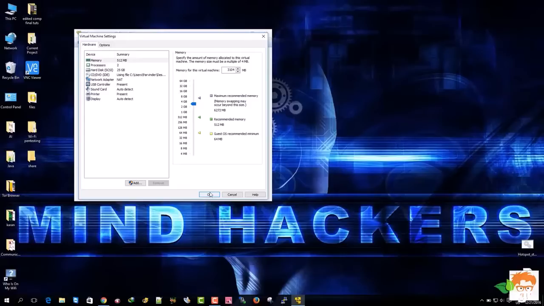So if you have 4 GB RAM in your laptop, then do not go above 1.5 GB RAM. Similarly, if you have 2 GB RAM, then do not go above 756 MB RAM, okay? Because your host operating system requires more RAM than your guest operating system. Okay, so click on OK.